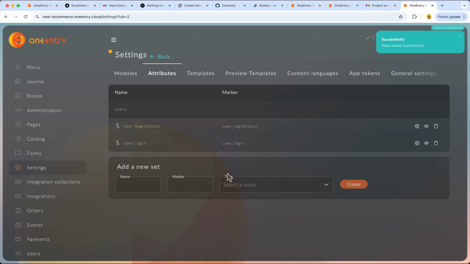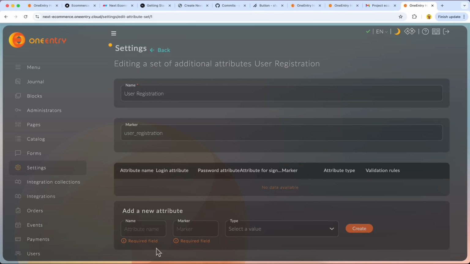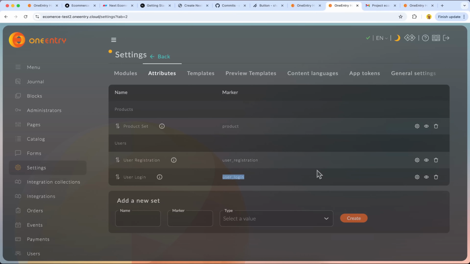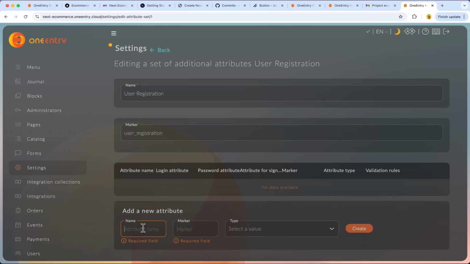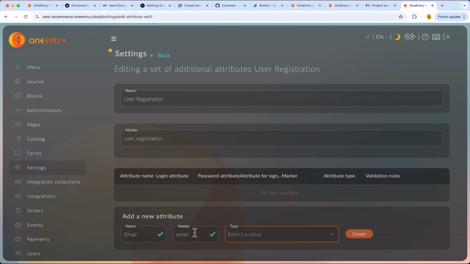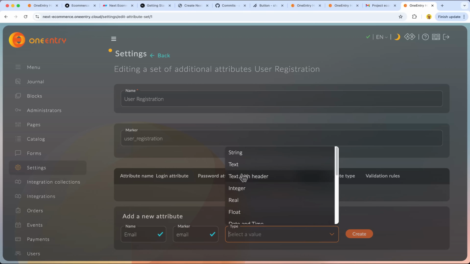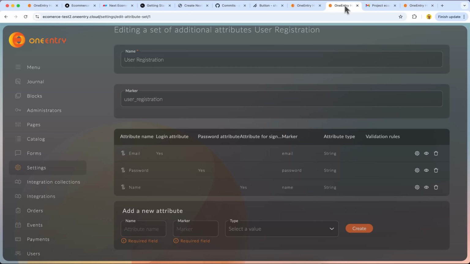Let's create them. Now, let's go to registration and add some attributes here. For the user registration, if you look at my previous project, we need to add three attributes: email, password, and name. So let's quickly create them. For example, here, the name is going to be email, the marker email, and the type, I think, is going to be a string. Yeah, all of them are strings.